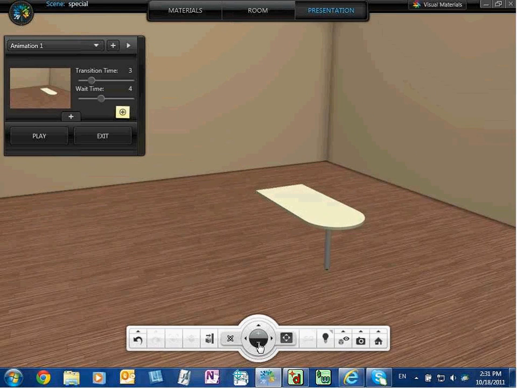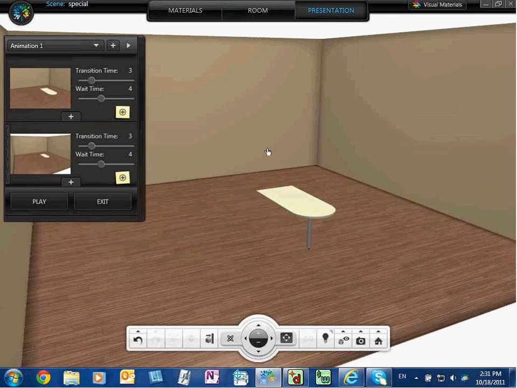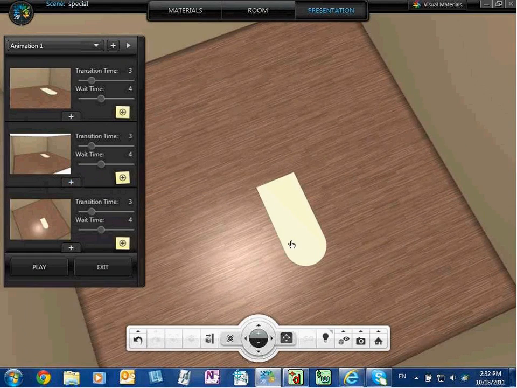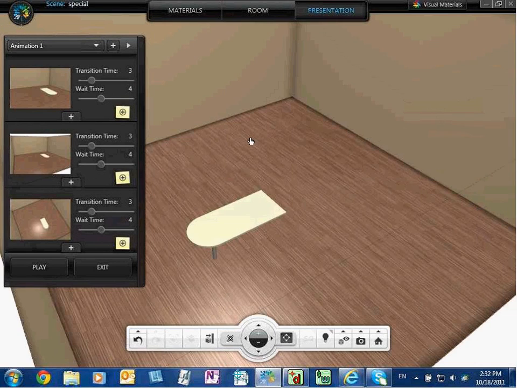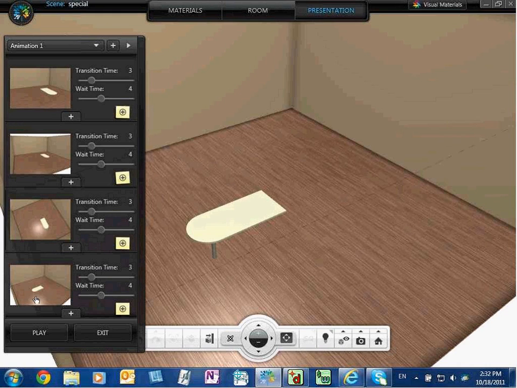So I could then zoom maybe way out and take another snapshot in time. Let me do a bird's eye view. Take that. Zoom to a different direction. Take that. And as you can see, I'm building a film strip on the side. And then you can change the transition time, which is the time it takes to go from one of these pictures to another. I can also change the wait time, which is how much time it sits there once it gets there.